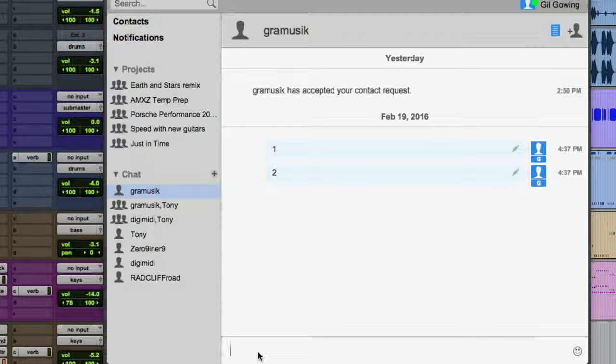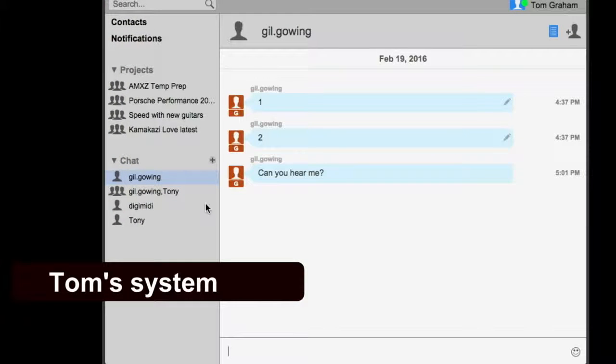So I'm going to go ahead and initiate a text chat with Tom. His screen name is Graham Music, and I'm just going to type him a quick message. We'll send that over to him. Okay, I can see it on my end. Can you hear me? No, I can't, Gil.